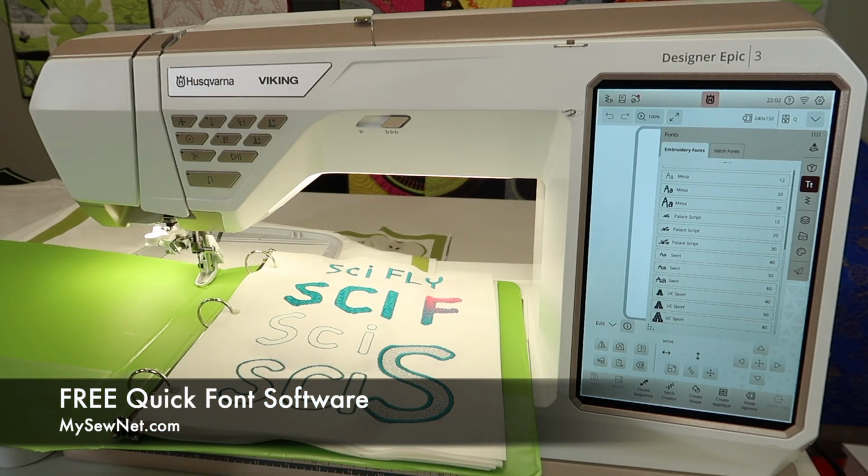Whether you are a Mac user or a Windows PC user, there is a free program on the mySewNet.com website. We'll put a link to get the free downloadable software. I will tell you that the Quick Font section is kind of hidden in this free software, so use the Help menu to locate where the Quick Font is. I have found many people just give up because they either can't find it, or they don't know what they're doing, or they don't know how to use it.